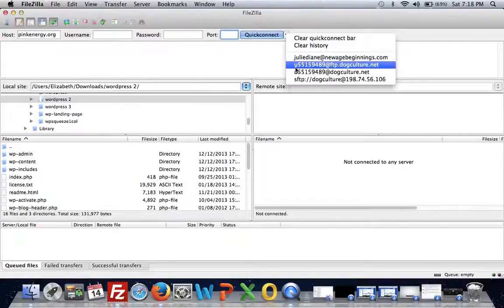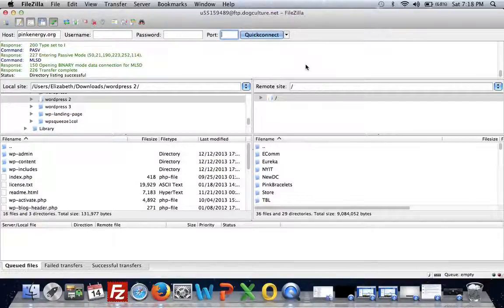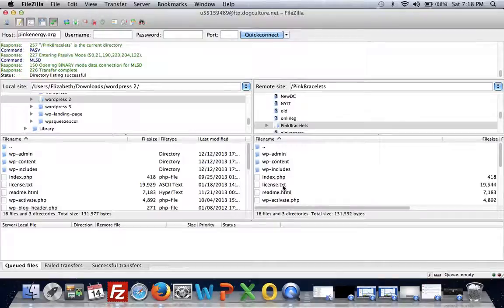Now I have a couple things here that I use, so it's going to automatically take me to the root of my server where I have several websites stored and hosted. I named a folder called Pink Bracelets, which I'm going to be utilizing for the pinkenergy.org website. So I'm going to double click here, and as you can see, I've already uploaded the files and folders from the WordPress download that I am assuming once again you download already because you are at the next stage of the video series.